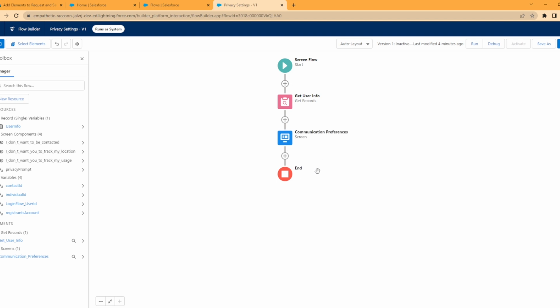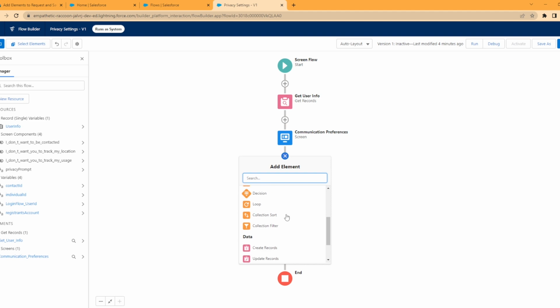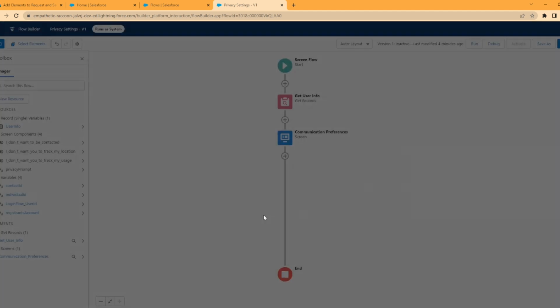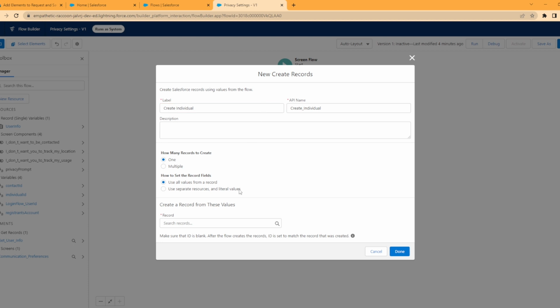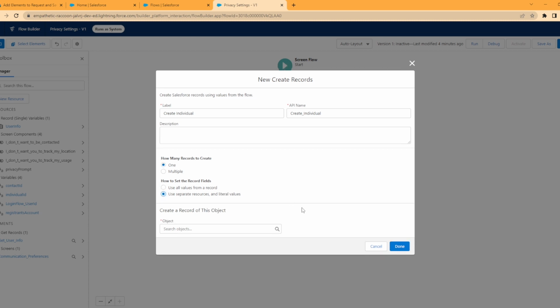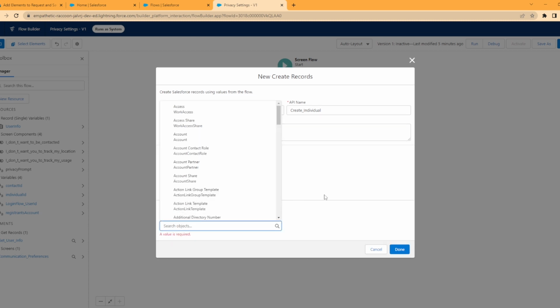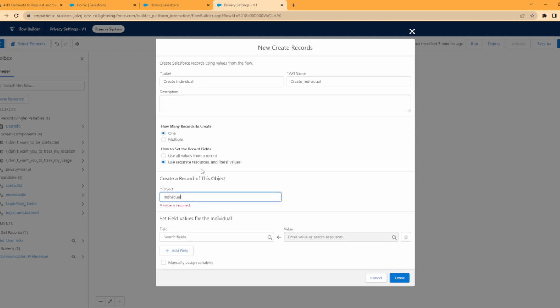Now we're going to create a new record after the screen component. So we're going to scroll down and hit create records. For the label, we're going to call this create individual. And you're going to leave this under 1 record to create. And then you're going to use separate resources and literal values to create this record. And then for object, you're going to type in individual. And it'll pop up here and you click that there.